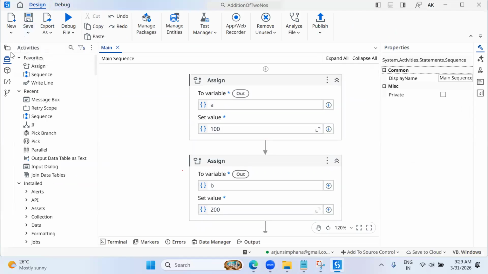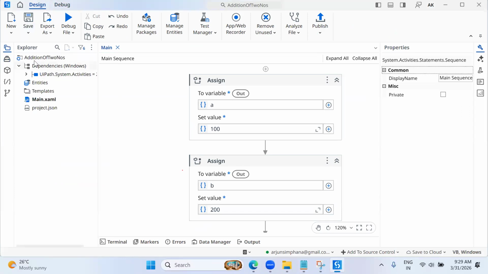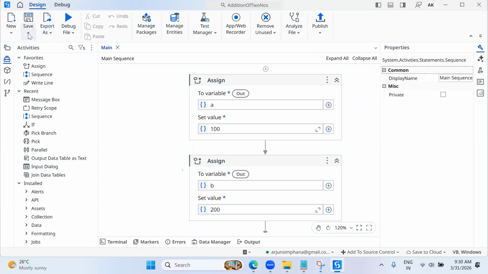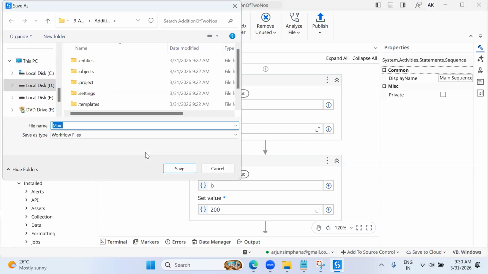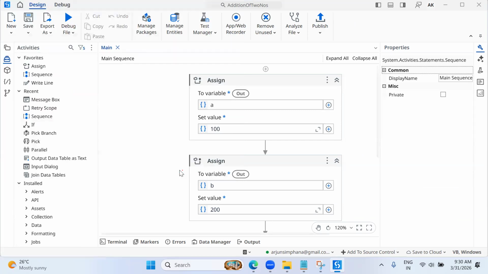Already I have told you, in a single project, you can create more than one workflow file. Now I want to show you another example with the same addition. This time, I want to use that same functionality, so I will click here, save as this workflow file, and name it addition 2. Click on save.